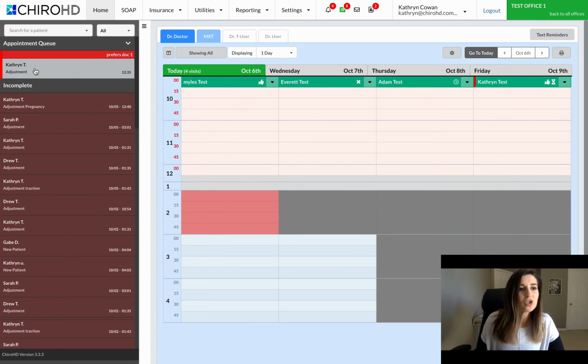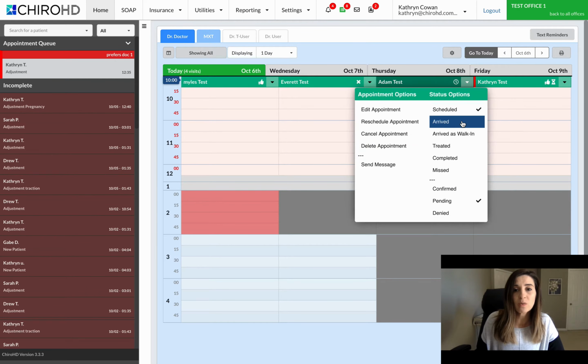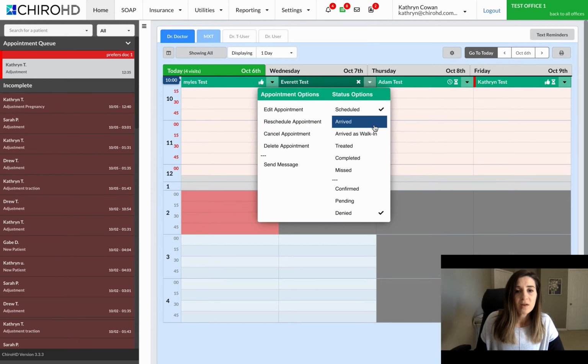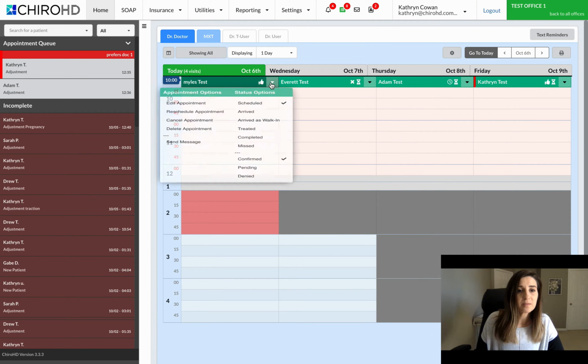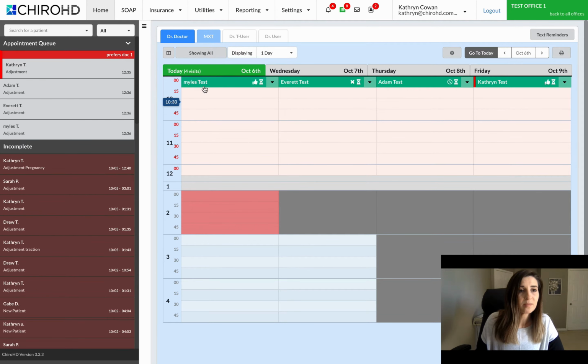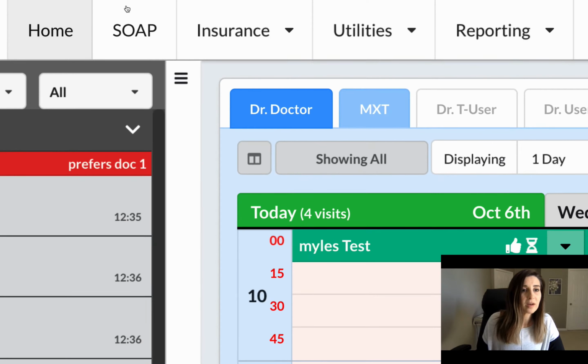When the patient is checked in, they're going to appear in the appointment queue here on the calendar screen, as well as on the SOAP note screen. So I'm actually going to arrive all 4 of these appointments. And I'm going to click on the SOAP note button.